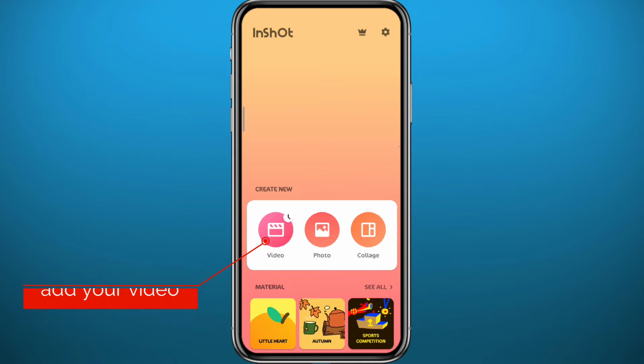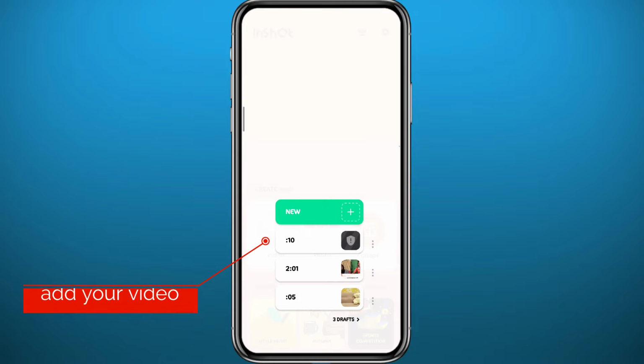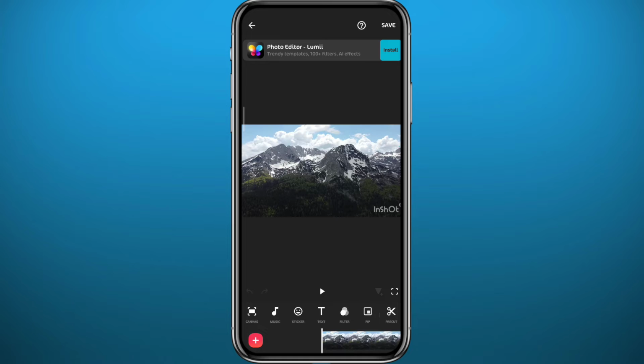Now tap on video to add your video. You can choose an old project from here or just create a new one by tapping new. Import your video or even your picture if you want, it works both ways. And tap on the button in the bottom right corner to add it to the app right here.